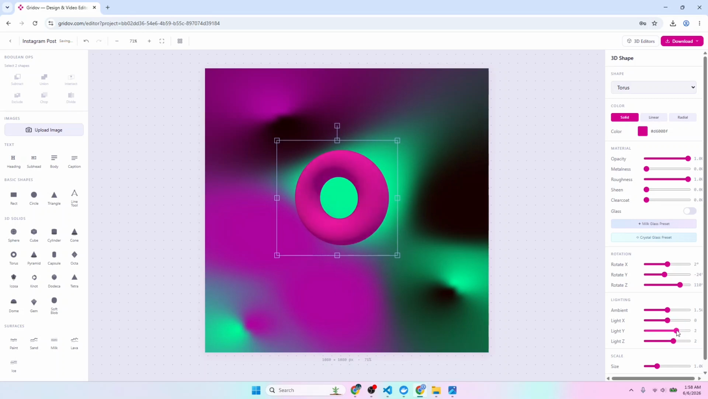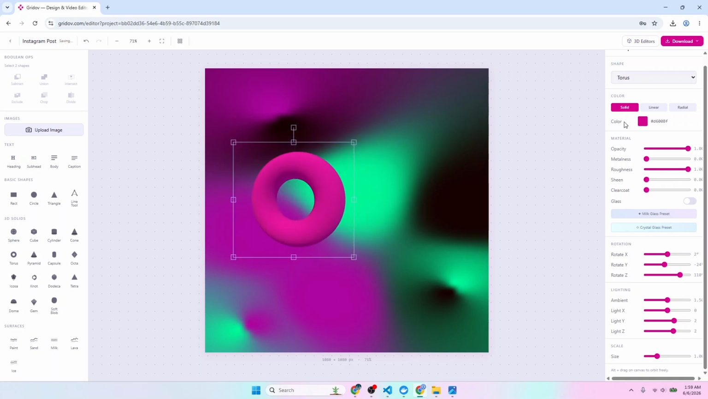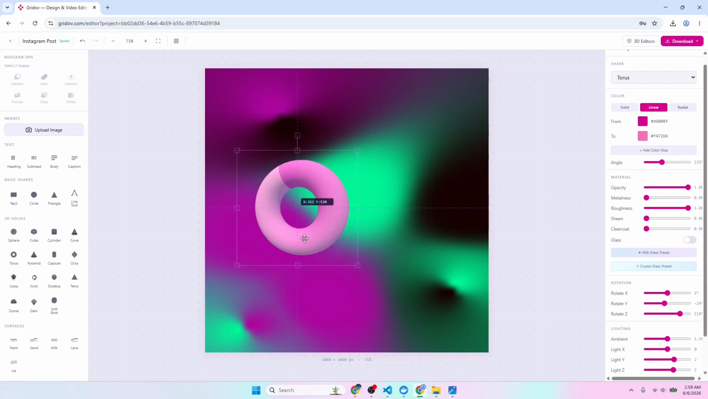There are a lot of things you can do to this shape. You can edit it in the 3D editor, but it's not necessary for now, because you see that I have that option at the top right. So what I'm going to do is to work on the colors for this 3D shape. I'll just switch to linear gradient, and you see how it behaves.